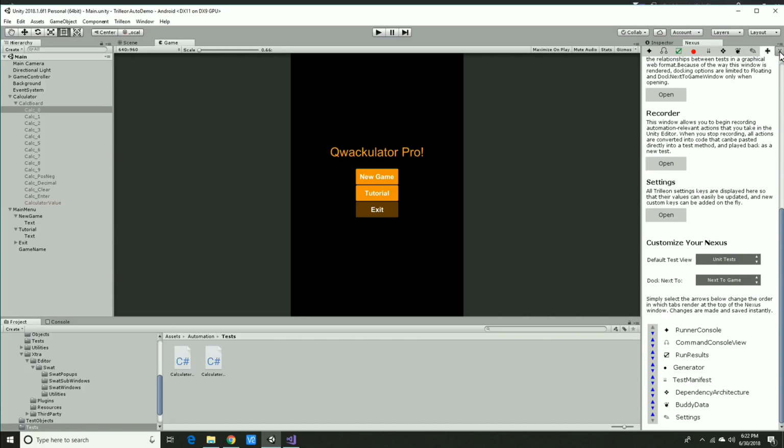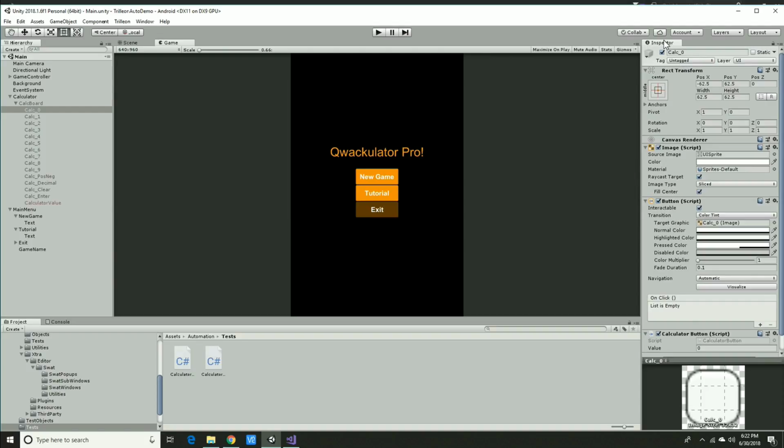And then you can close the Nexus window by selecting that, or the normal way you would close a window. And that is the Trilleon Nexus, and it will be extended in the near future.